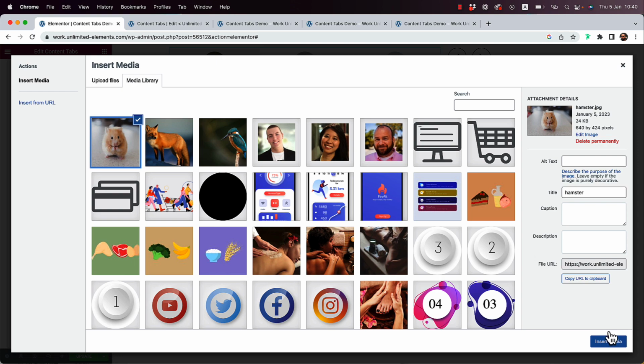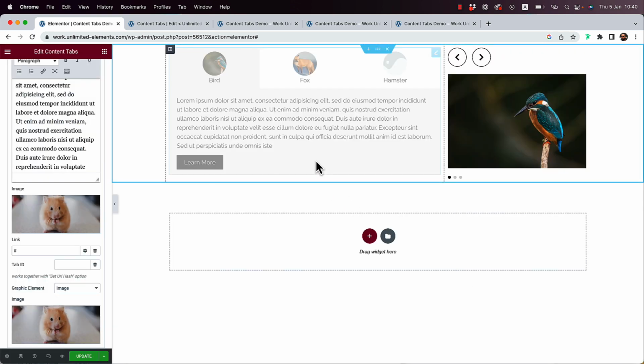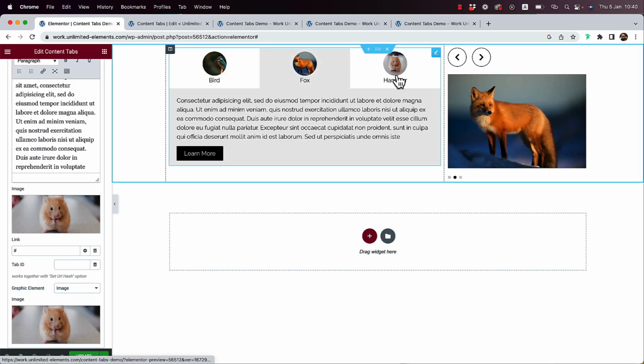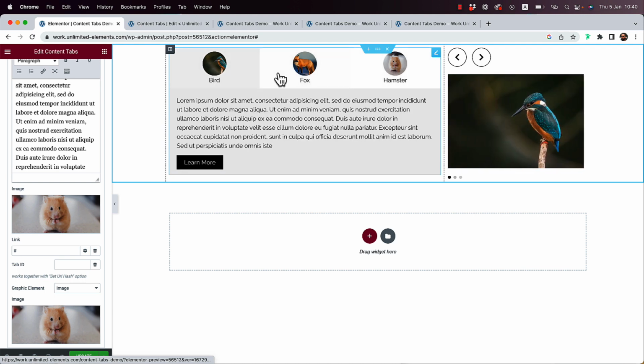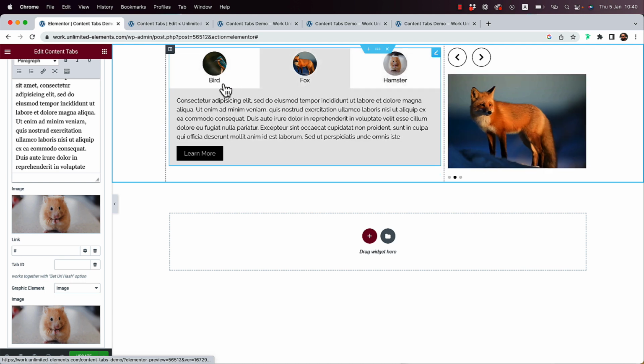So here we go, hamster. And ta-da! Look how cool that is. I mean, never saw something so cool. And I just thought about that right now. So it's a really awesome, cool feature, these graphic elements that you can add.